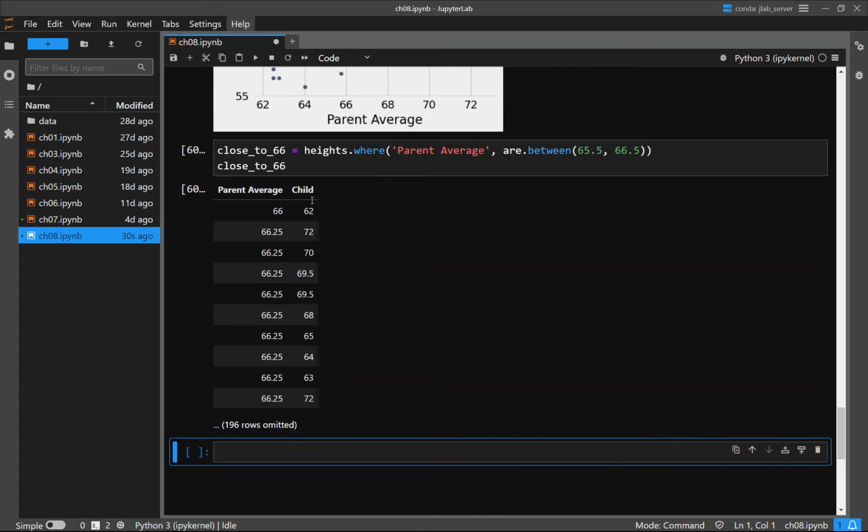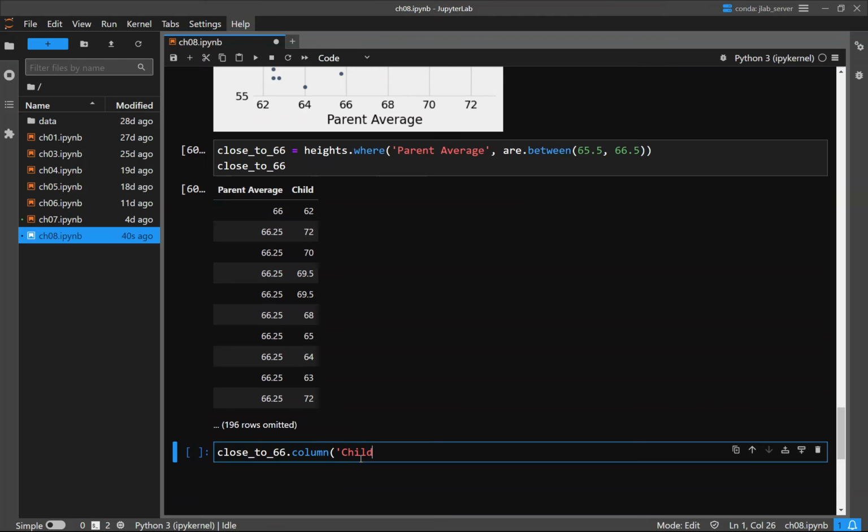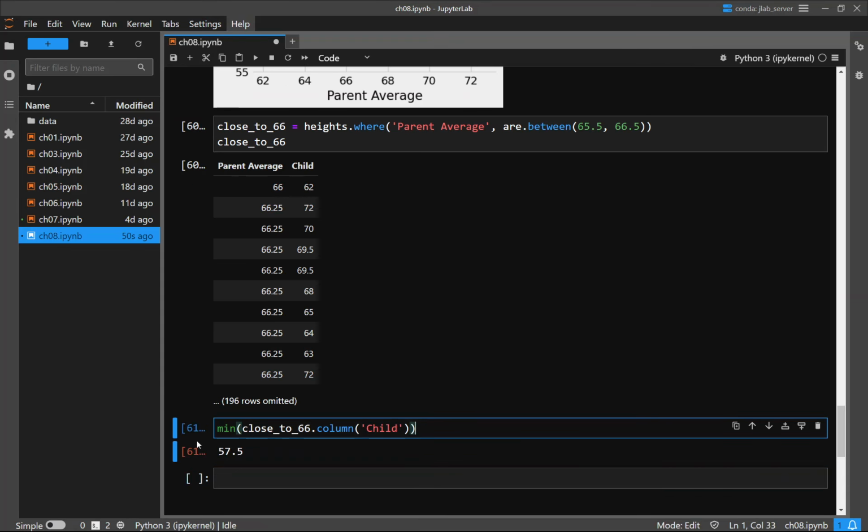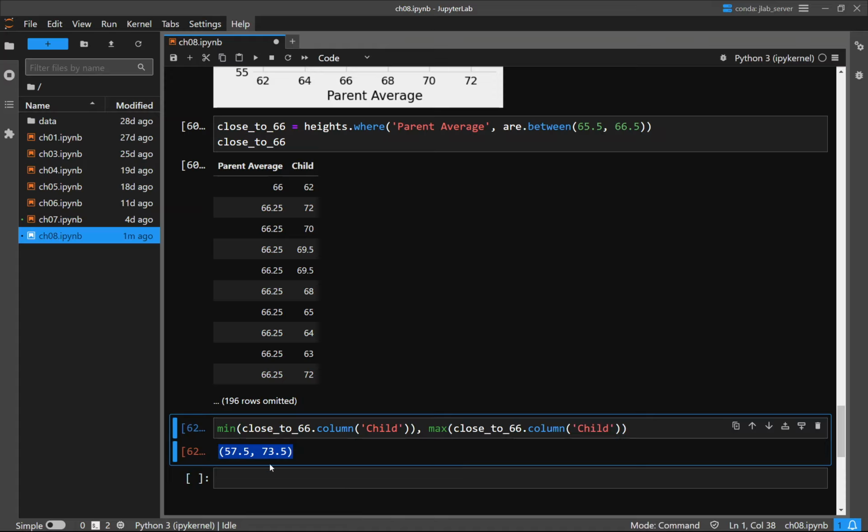But you can be like, all right, look at all these child heights now. Go to the child column, close to 66 child column. These are the children of parents whose heights on average were close to 66 inches. And then we'd be like, what's the minimum that we see here? It's apparently 57.5 inches. What's the maximum that we see here? 73.5 inches.